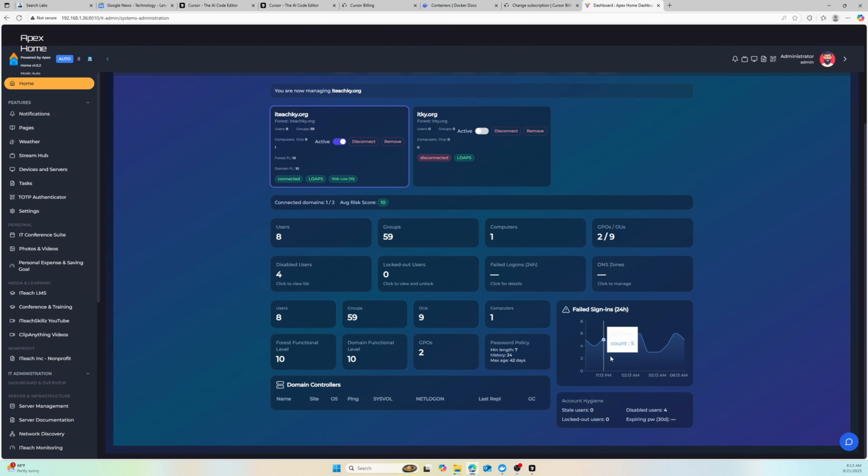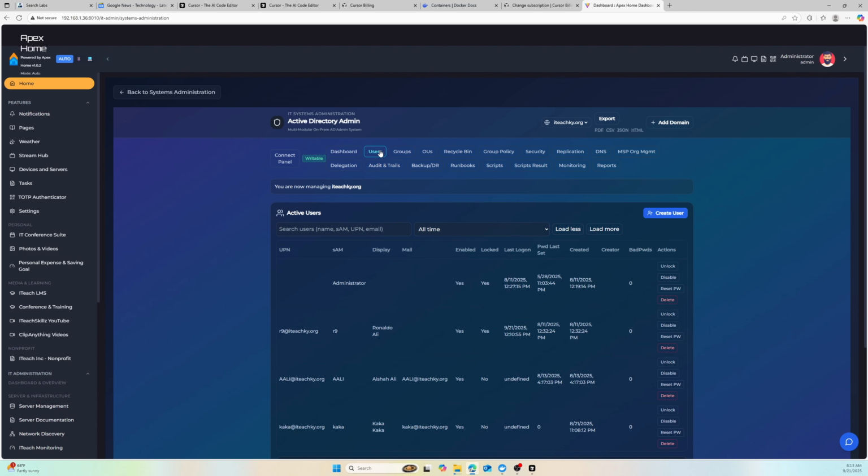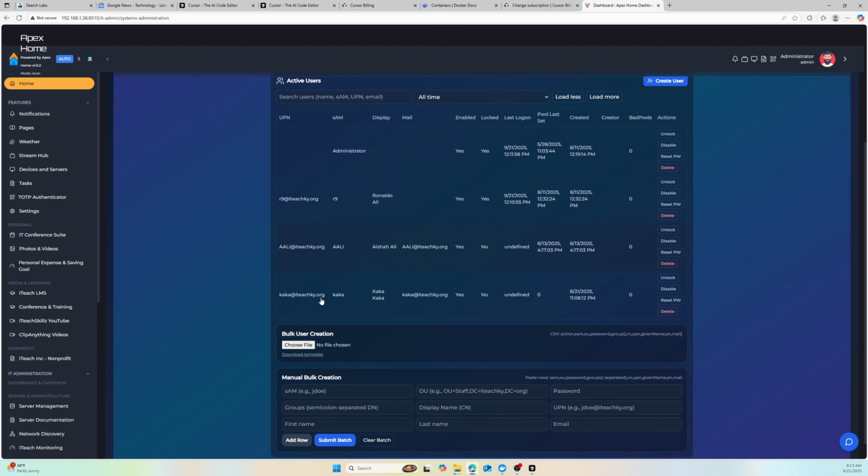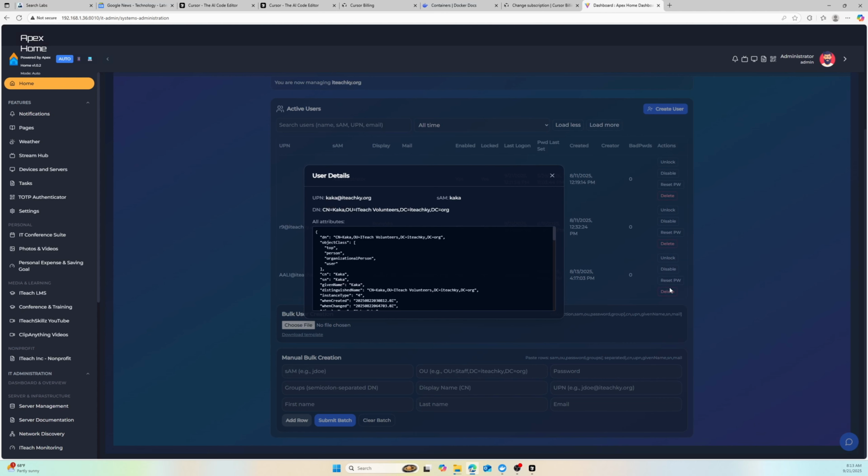It gives you failed logins in the last 24 hours and disabled users, and then you can go to the user section. This is all the users; you can search, or you can do activities on them. So if I come over here and want to disable this username Kaka, I'm just going to hit disable, and then that should be disabled.